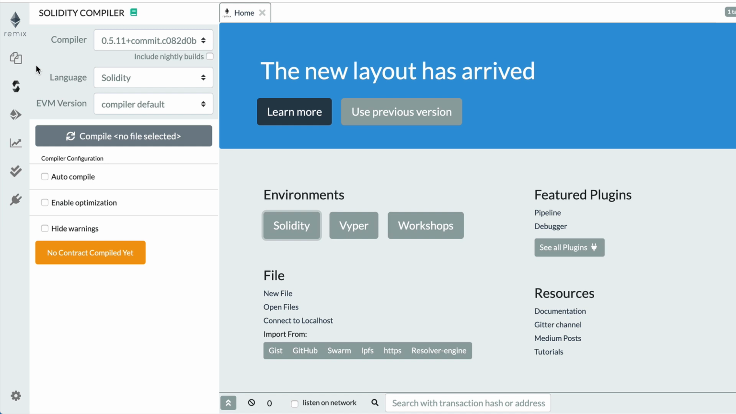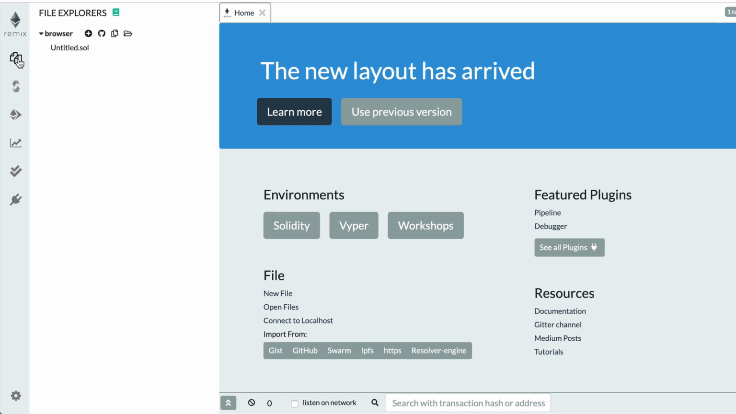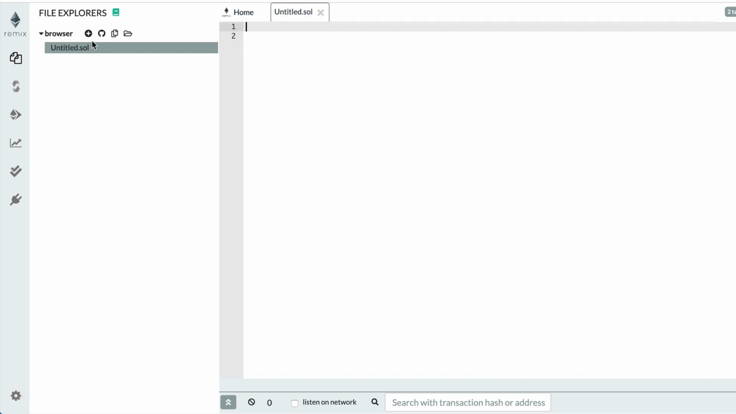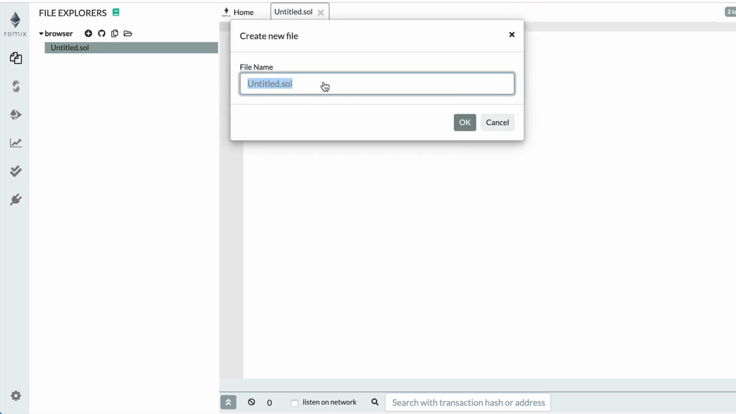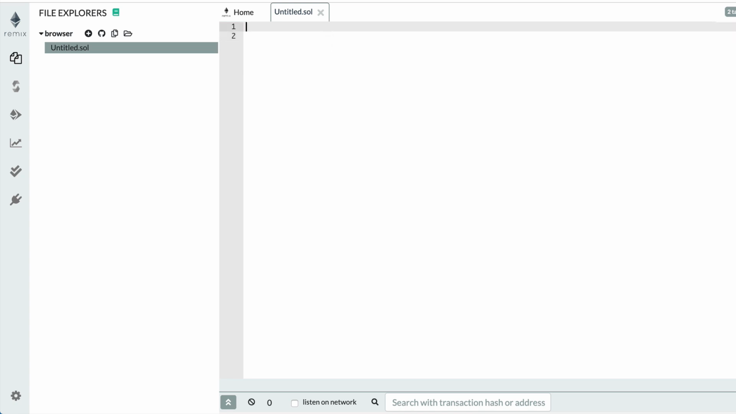Okay, so I'm going to go ahead and click on this little file icon right here. This is the file tree that shows you where you can actually create new Ethereum smart contracts in this browser-based IDE. So there's already a file here called untitled.sol. You can create a new file if you don't have one. I'm just going to do this, right? So here's where we're going to actually start writing the code for the Ethereum smart contract.